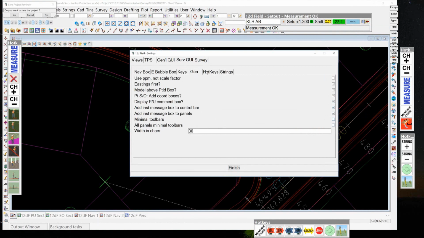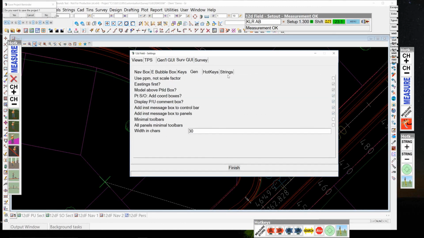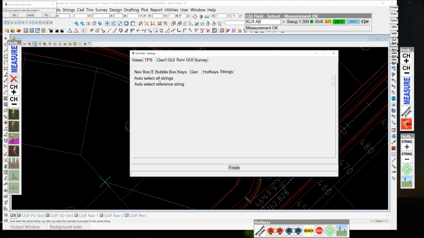Underneath Survey GUI, you've got the ability to add in the message bars. Just Survey GUI, auto select strings, survey. Here we go. Sorry, it was under Survey GUI strings. You've got this option here to auto select the strings. If I tick this box on, I can auto select the reference string if I want, but I'll leave that off for the moment and just show the others.